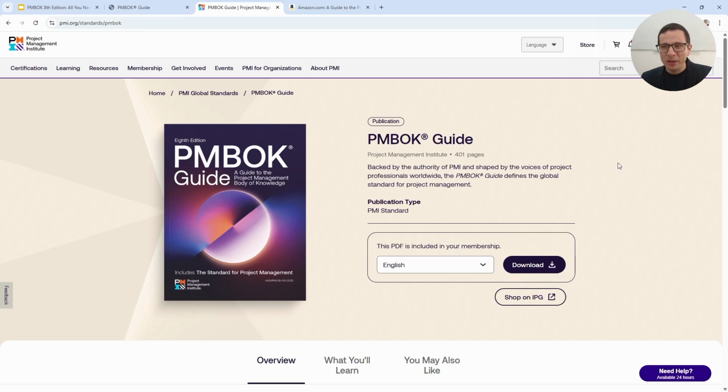and then you can download the PMBOK Guide PDF version for free. Now I have logged into my account, and as you can see, since I am a PMI member, I can download the PDF. I click on here and shortly the PDF will be generated and I can download it. You can see here the PDF is downloaded.